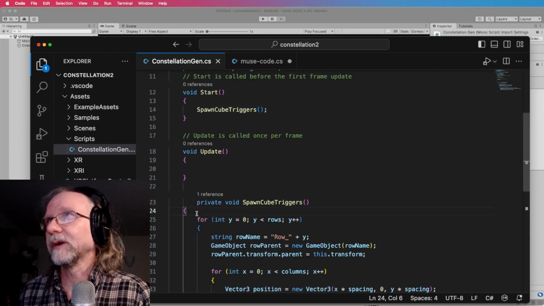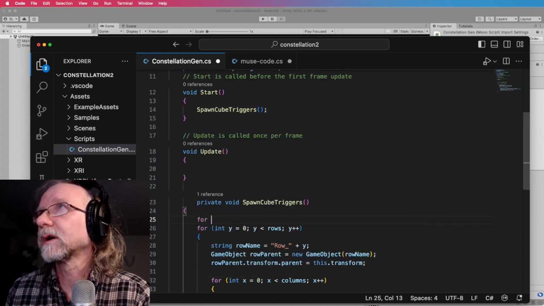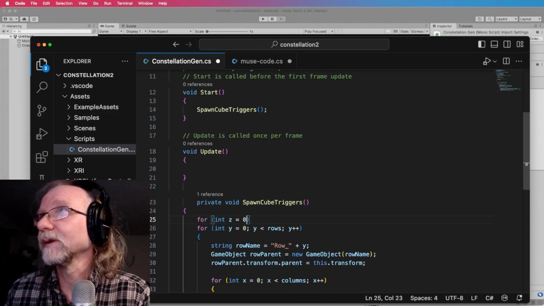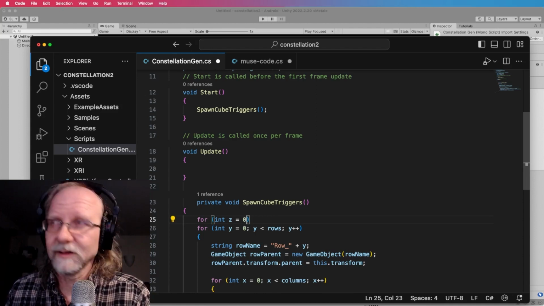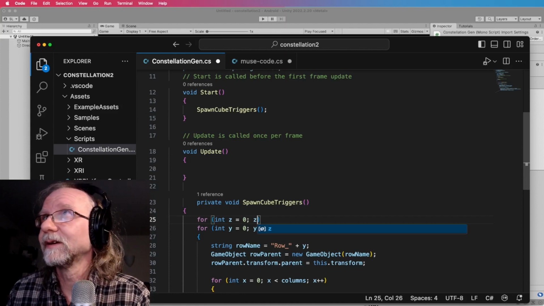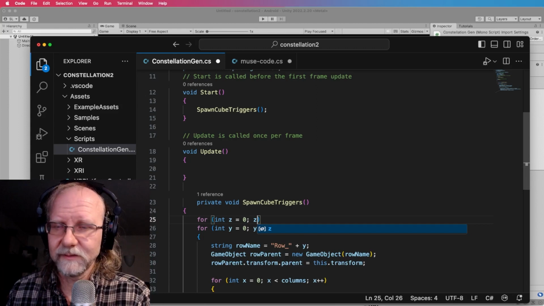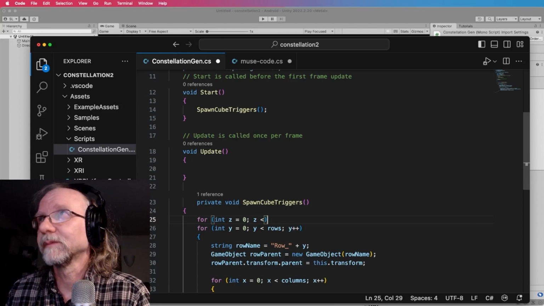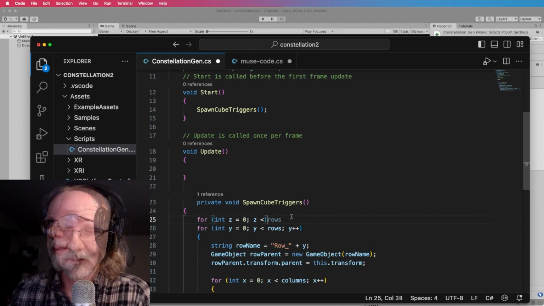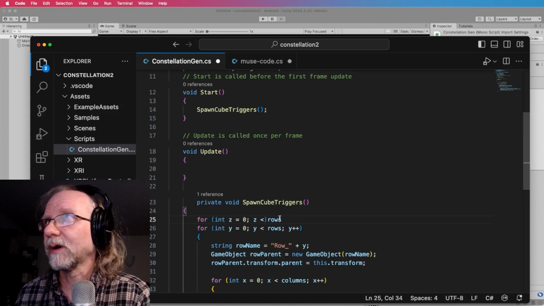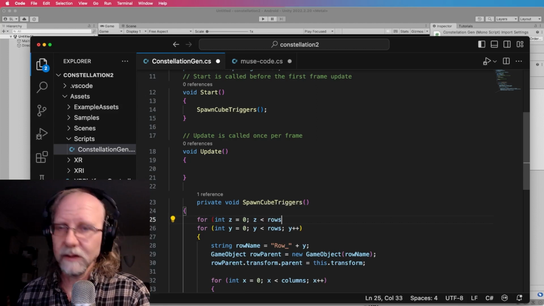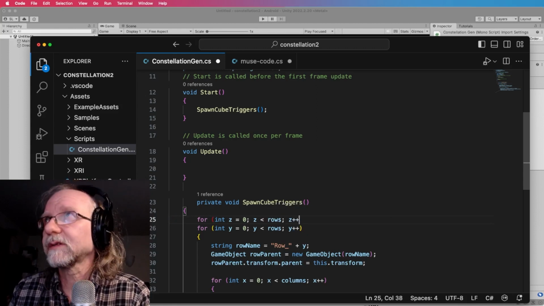And the whole thing will be that we go Z first. So we're going to go for int Z equals 0; Z is less than rows or columns or whatever. It doesn't really matter, I guess. At least that's my feeling. Maybe I will find out I am wrong. And then we will find out. Okay, so there's less than rows. And then Z++.